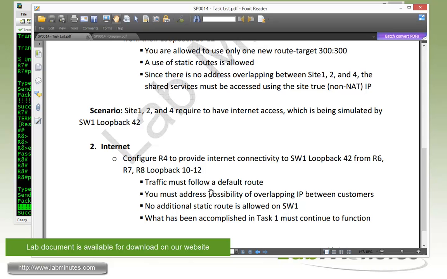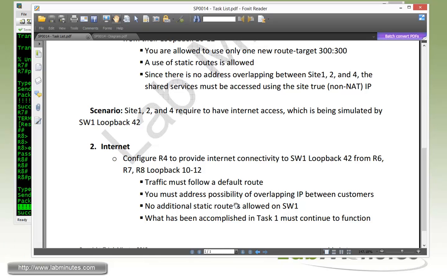The traffic must follow a default route, so we somehow have to configure a default route and then advertise that to all of the MPLS sites. We must be prepared for the possibility of overlapping IP between the customers. This pretty much calls for a network address translation. And we are required not to configure any additional static routes on Switch 1. And anything that was accomplished in task 1 must continue to function.